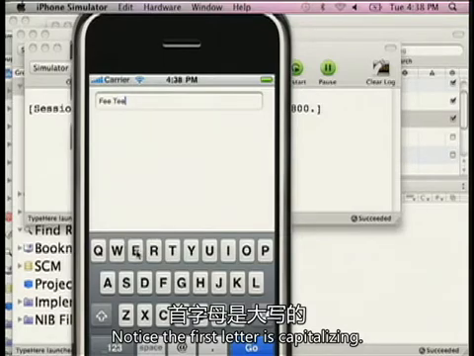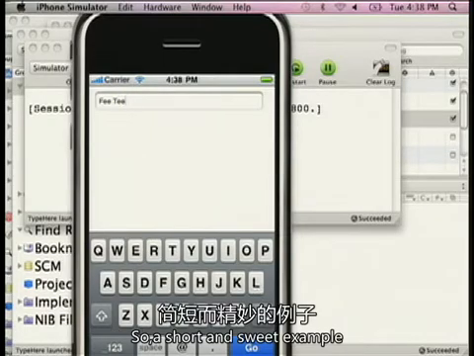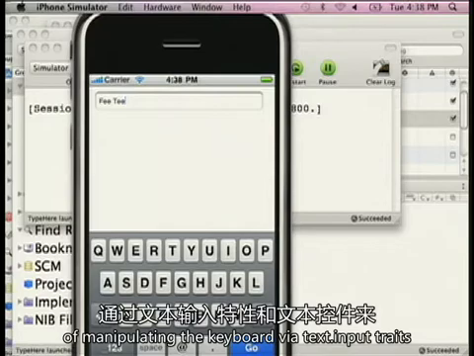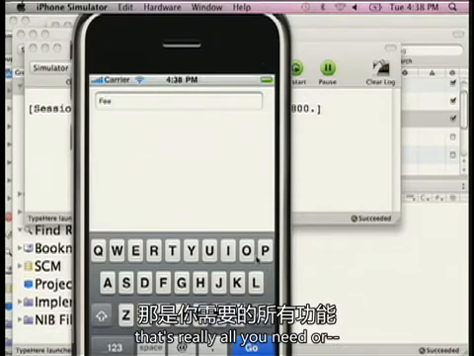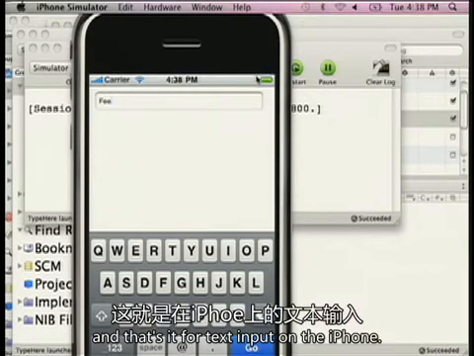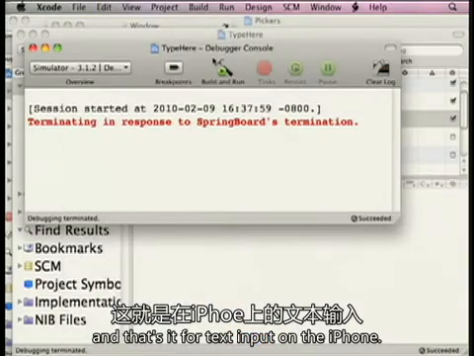Notice the first letter is capitalizing. So, a short and sweet example of manipulating the keyboard via text input traits and your text widget, but I think it suffices, and that's really all you need. And that's it for text input on the iPhone.